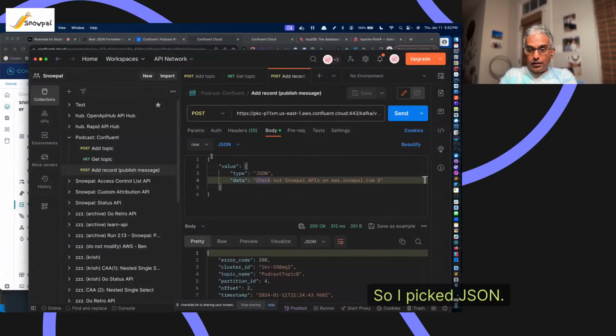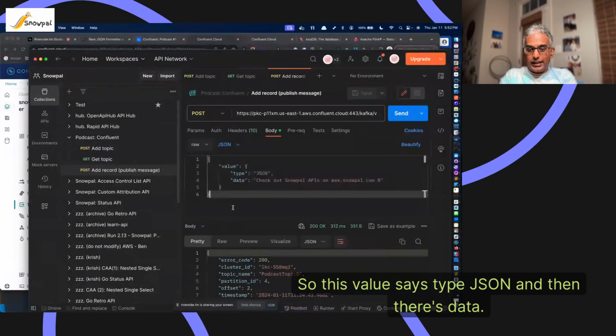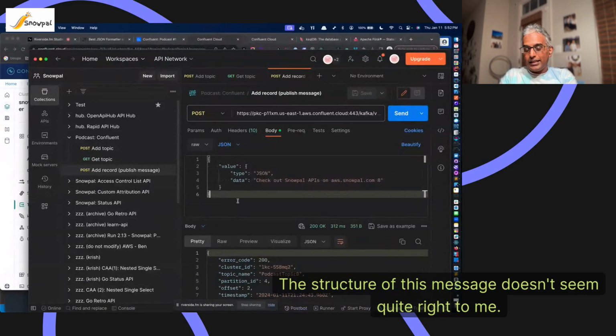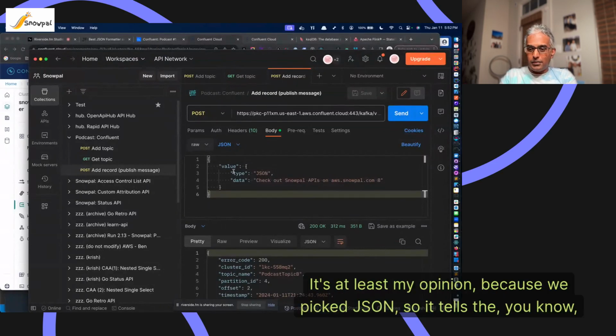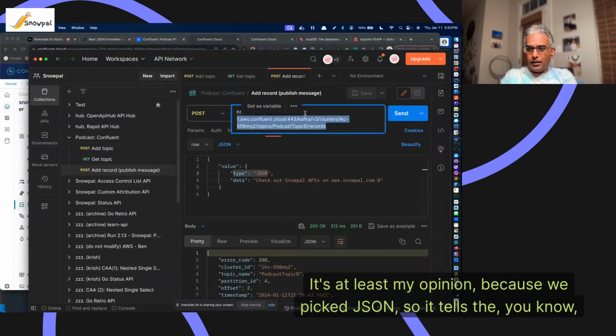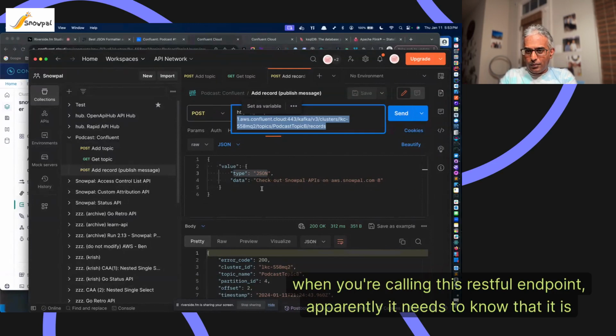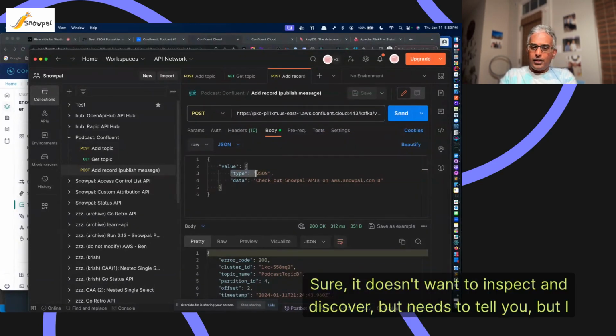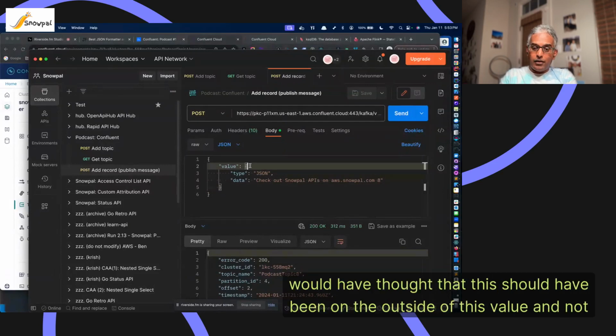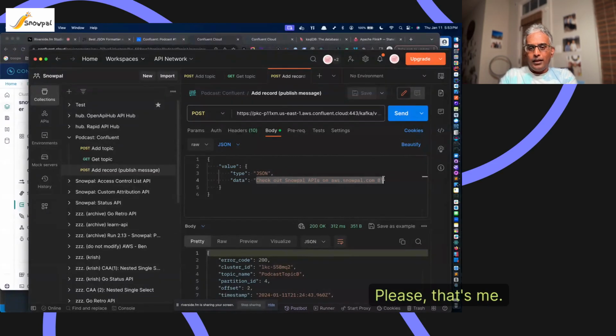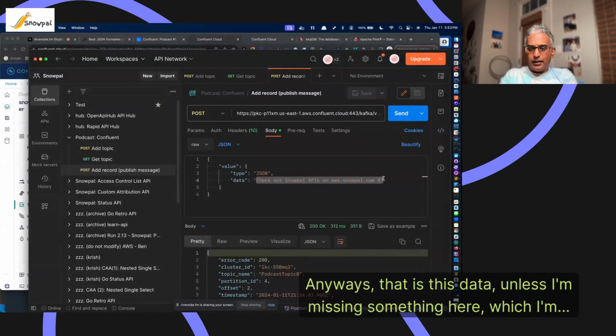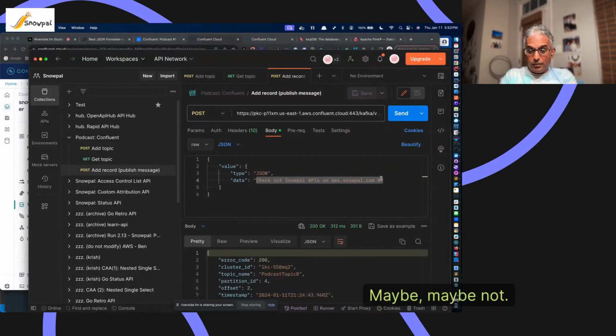So I picked JSON. So this value says type JSON and then there's data. But the structure of this message doesn't seem quite right to me. It's at least my opinion. Because we picked JSON, it tells, when you're calling this RESTful endpoint, apparently it needs to know that it is JSON. Sure, it doesn't want to inspect and discover, but it needs to tell you. But I would have thought that this should have been on the outside of this value and not the inside. At least that's me. Anyways, there is this data, unless I'm missing something here, which I'm maybe not.